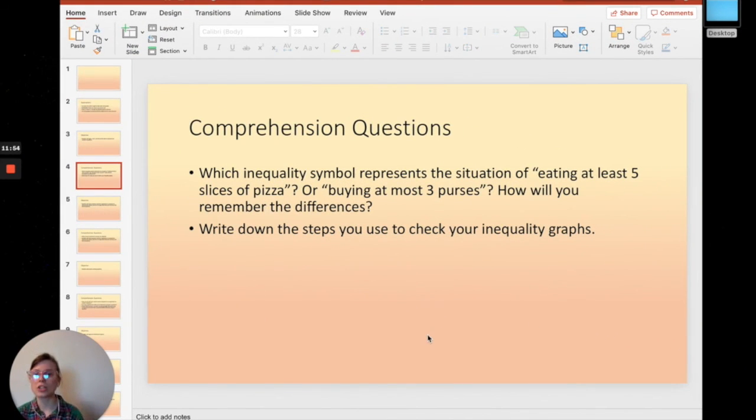Okay, comprehension questions. Which inequality symbol represents this situation? Eating at least 5 slices of pizza or buying at most 3 purses. How do you remember the differences and why is it that symbol that you said? And then write down the steps you use to check your inequality graphs. How do you know to shade to the left or to the right? And make sure you make that note to yourself because you're the one reading your notes. So in the future, you know what you're doing.